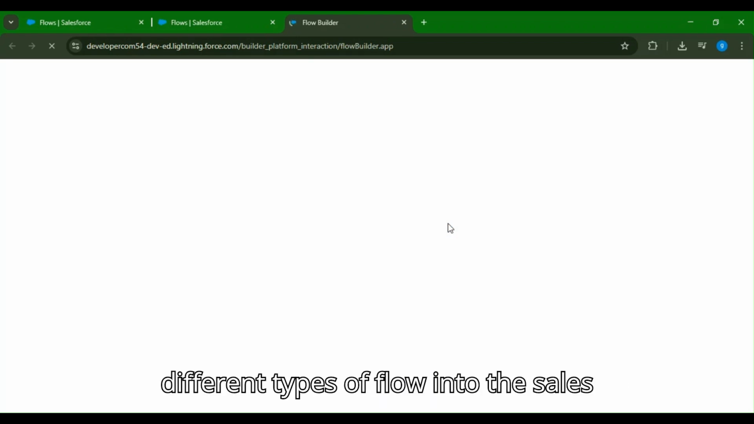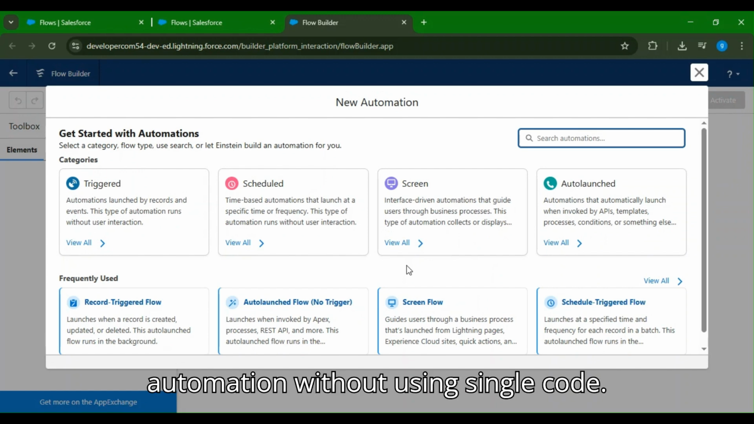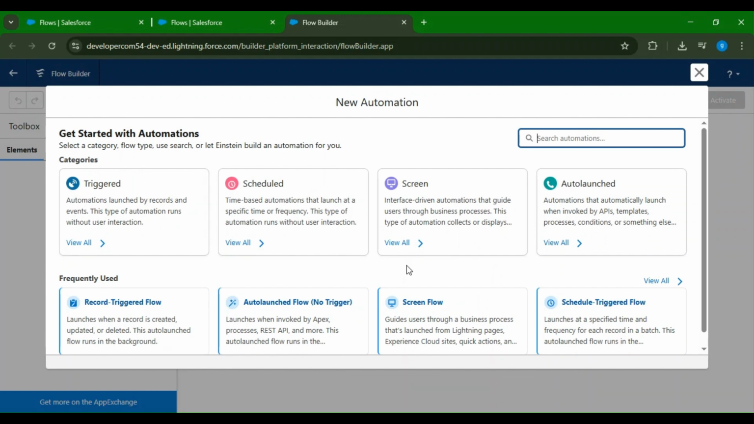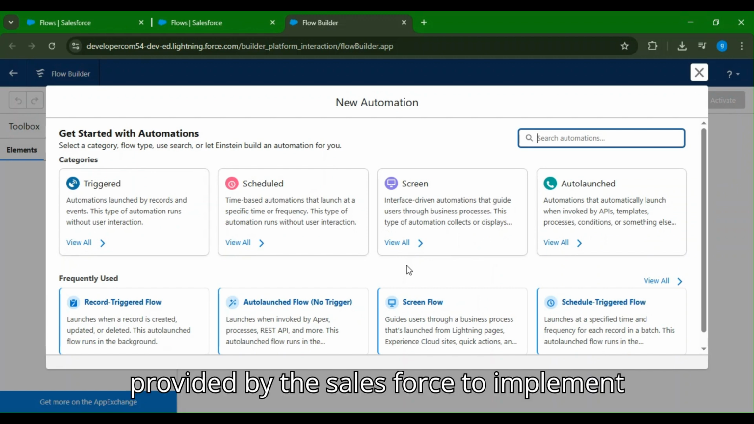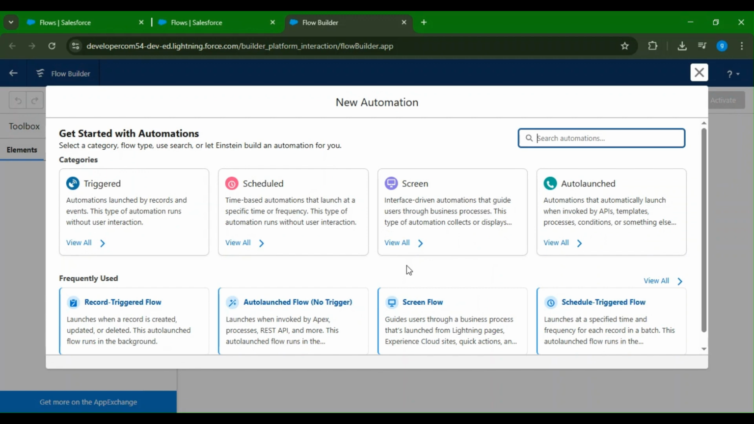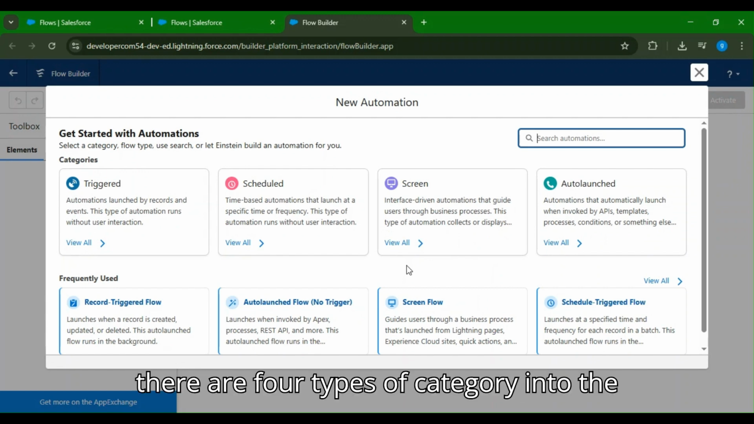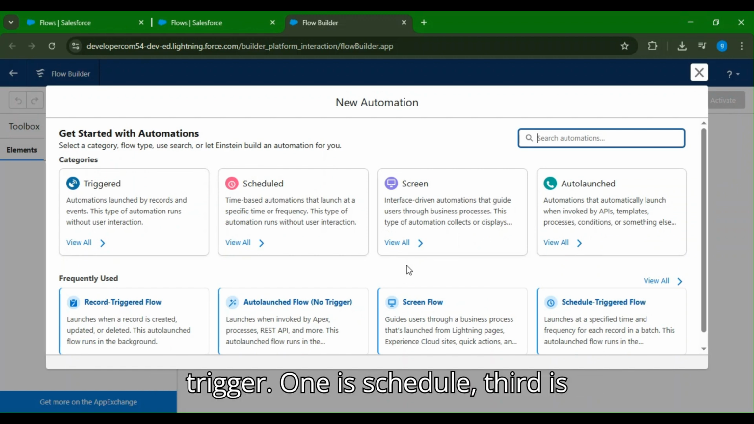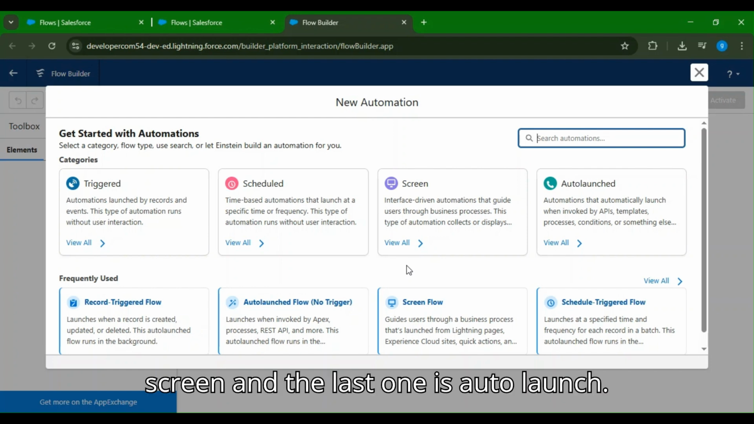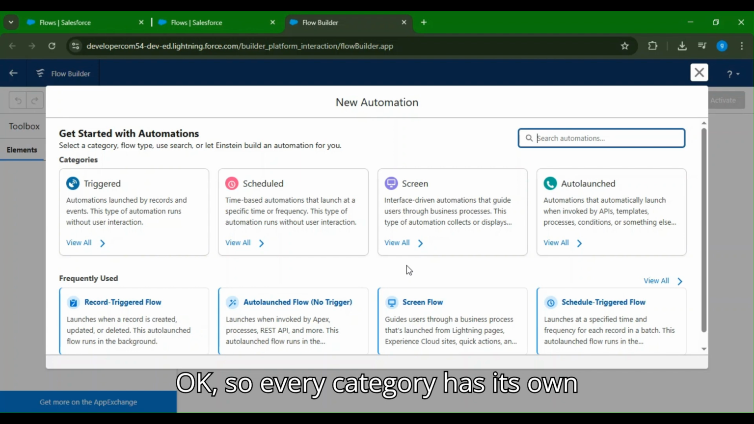So we know that there are different types of flow in Salesforce. With the help of these flows, we can build our automation without writing any code. This is a completely coding-free tool provided by Salesforce to implement automation or to run our business. There are four categories of flows in Salesforce: one is record trigger, one is schedule, third is screen, and the last one is auto launch. Every category has its own features.